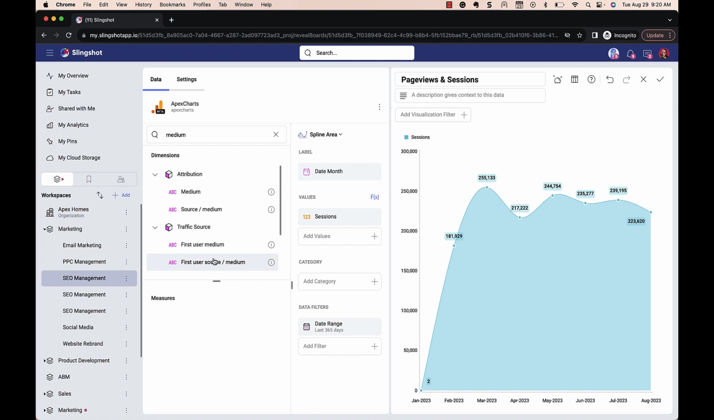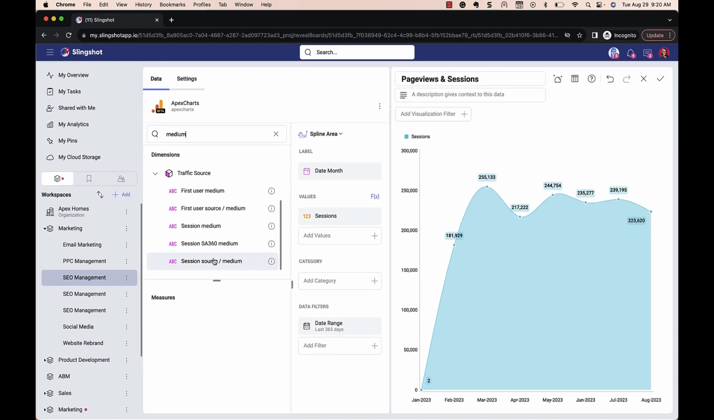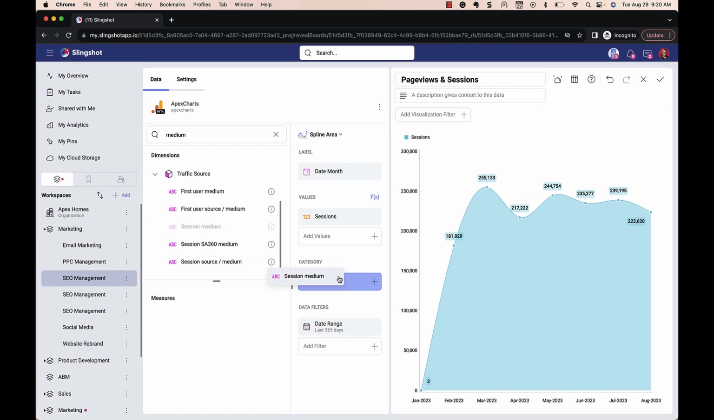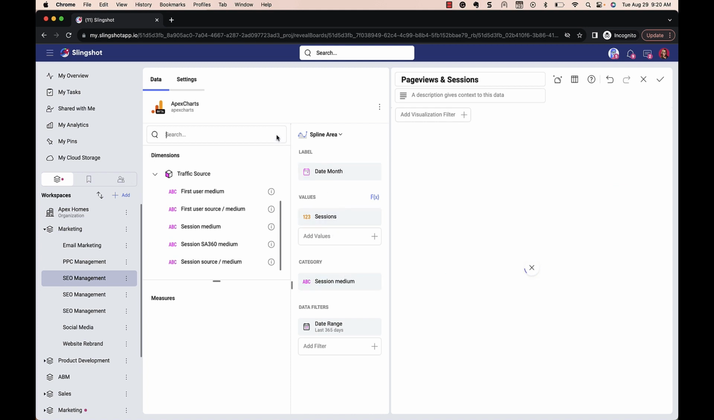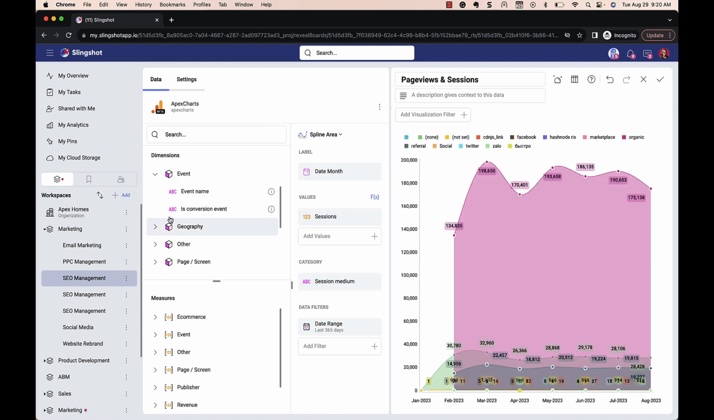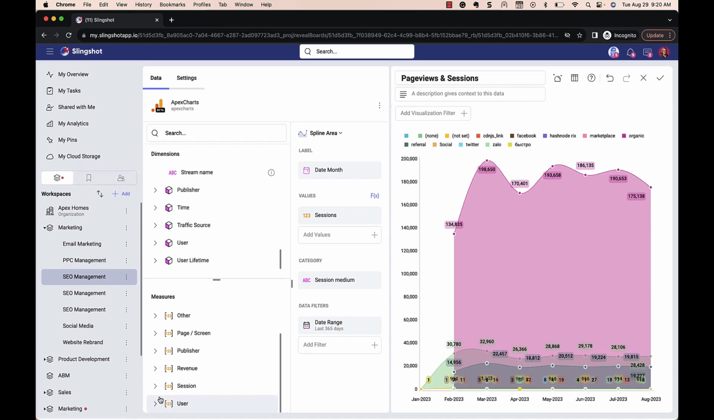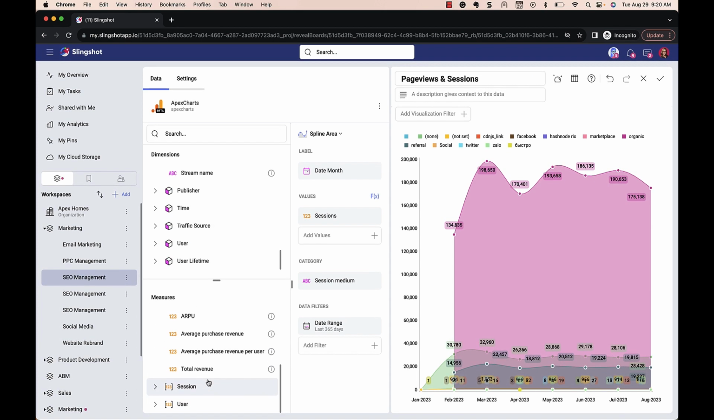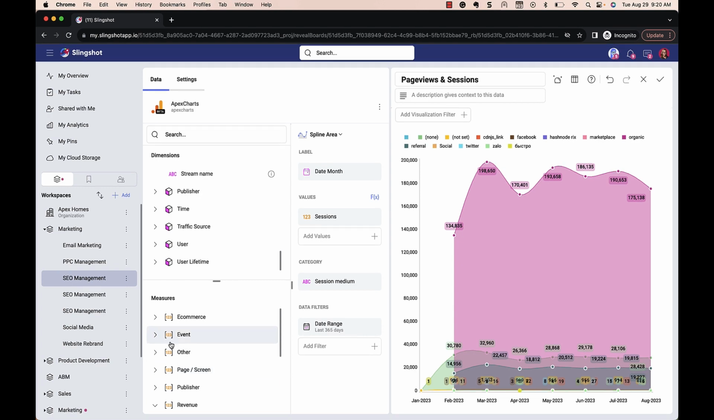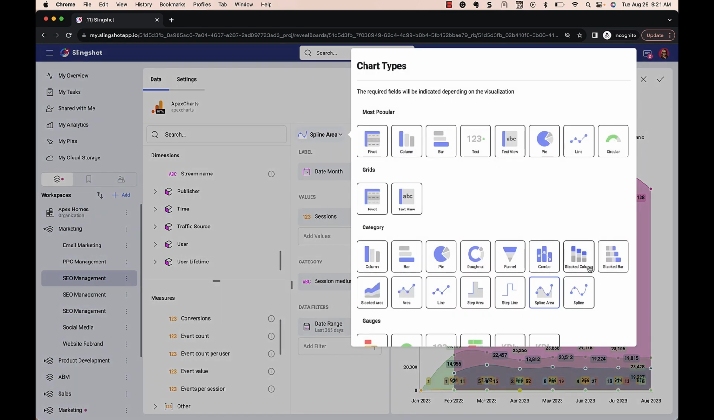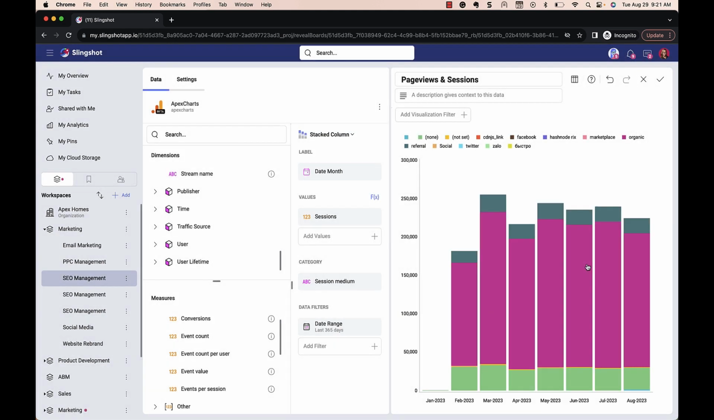And my medium will come up here within my dimensions for my GA data source. If you're familiar with GA, you have all of your different dimensions up here that you can use within the Google Analytics platform. And then you have all of your measures down here at the bottom to create your charts. You saw that, with a very simple drag and drop experience, I pulled in my medium.